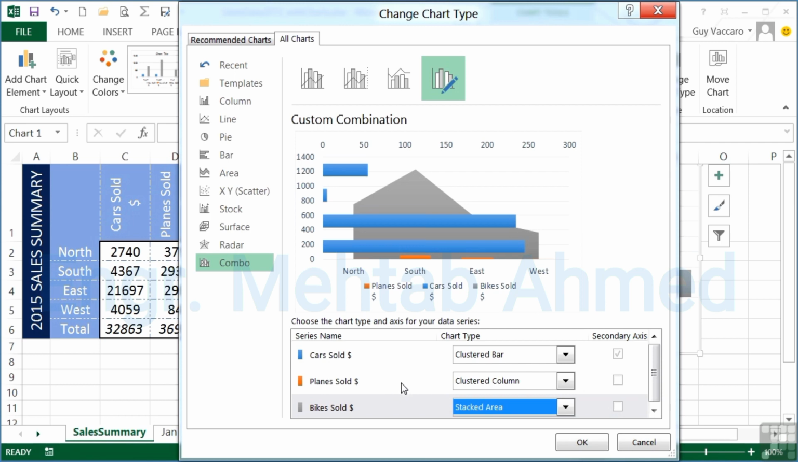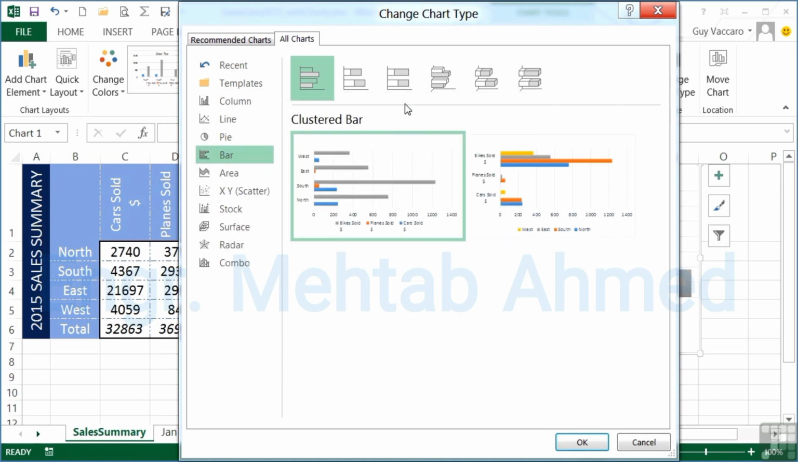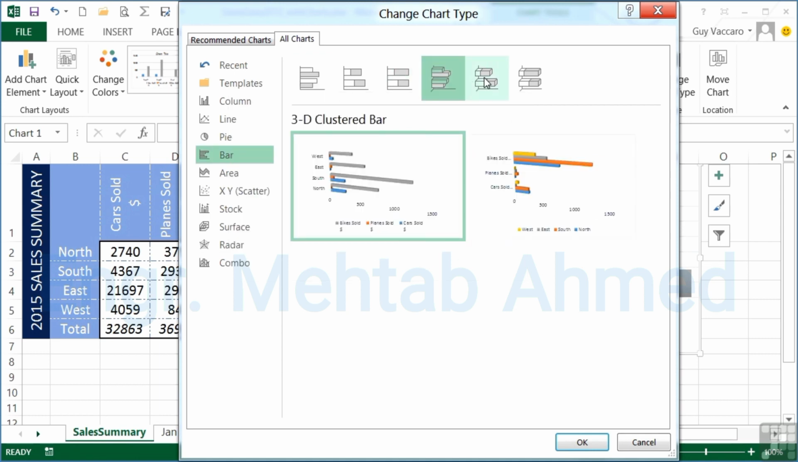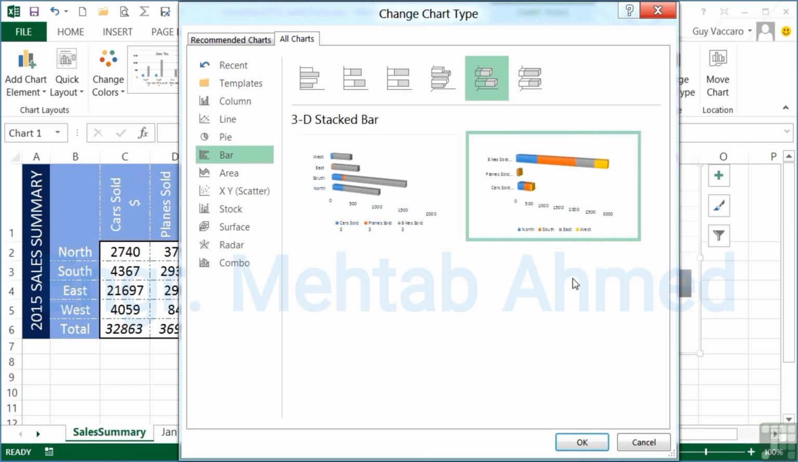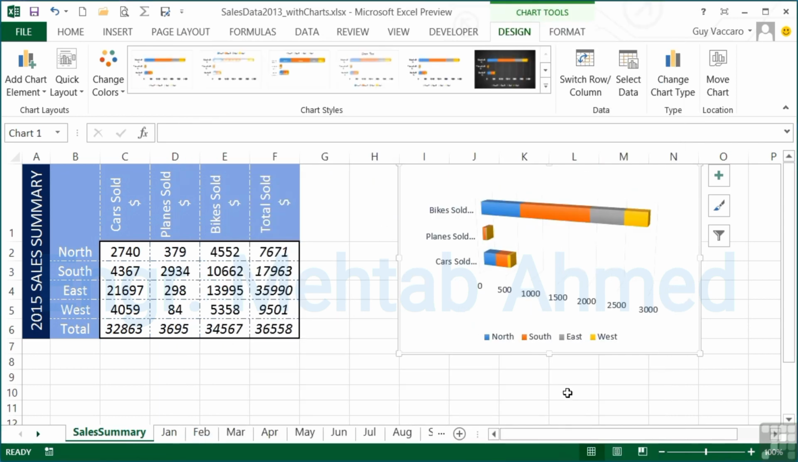Now, when you want to change the chart type, you simply go through all the various options, find the one that suits you. So I'm going to change this to a 3D stacked bar. I quite like the more colourful option there, and then OK, and that is then applied to your chart. So that's manipulating, changing the chart type once the chart is in existence.